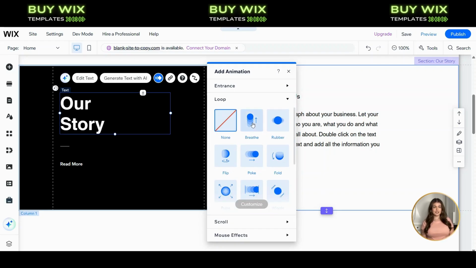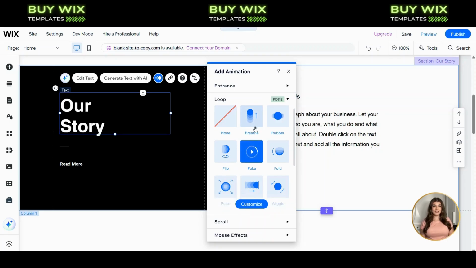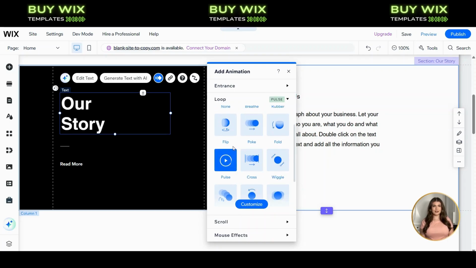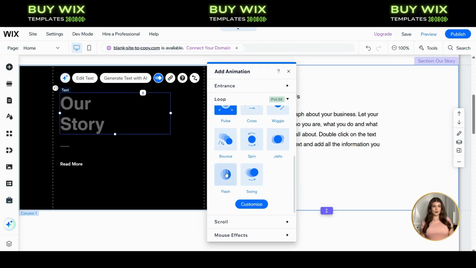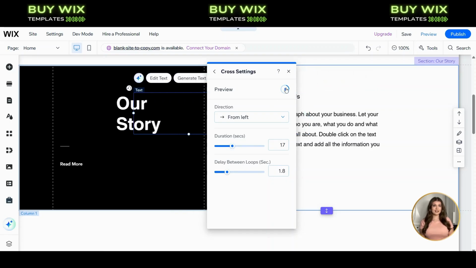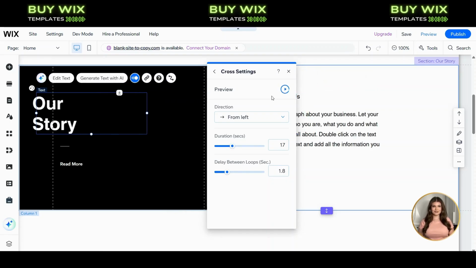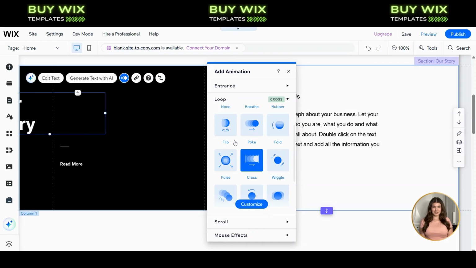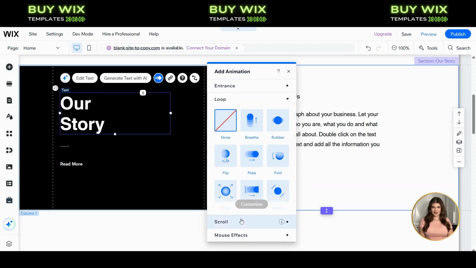Next are loop animations. These are perfect for adding subtle, continuous movement to keep your content engaging. You can apply effects like bouncing, pulsing, spinning, or rotating to elements like headlines or icons. The loop continues as long as the element is visible on the screen, making it a great tool for drawing attention without overwhelming the design. You still get customization options for motion style and intensity, so the animation feels natural instead of distracting.